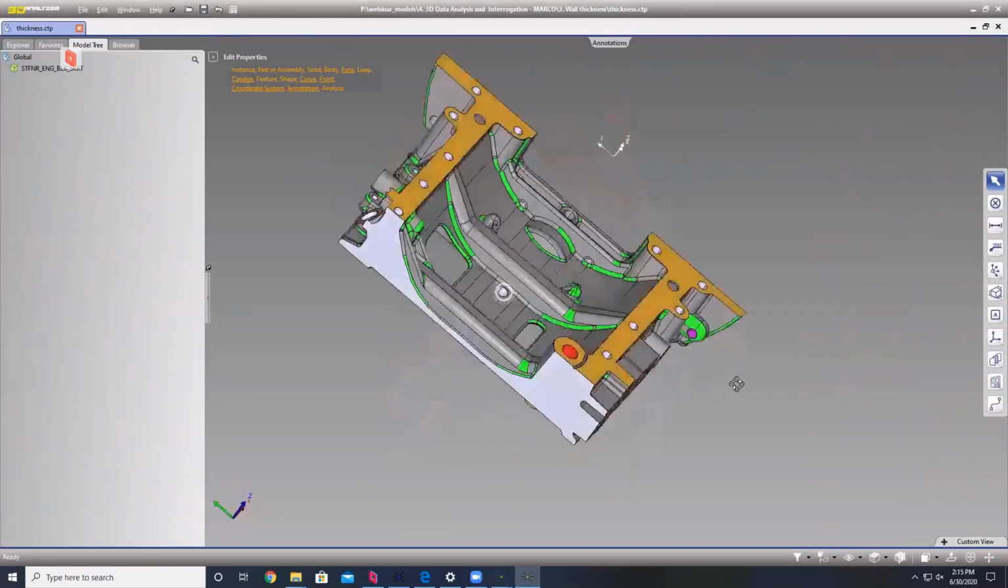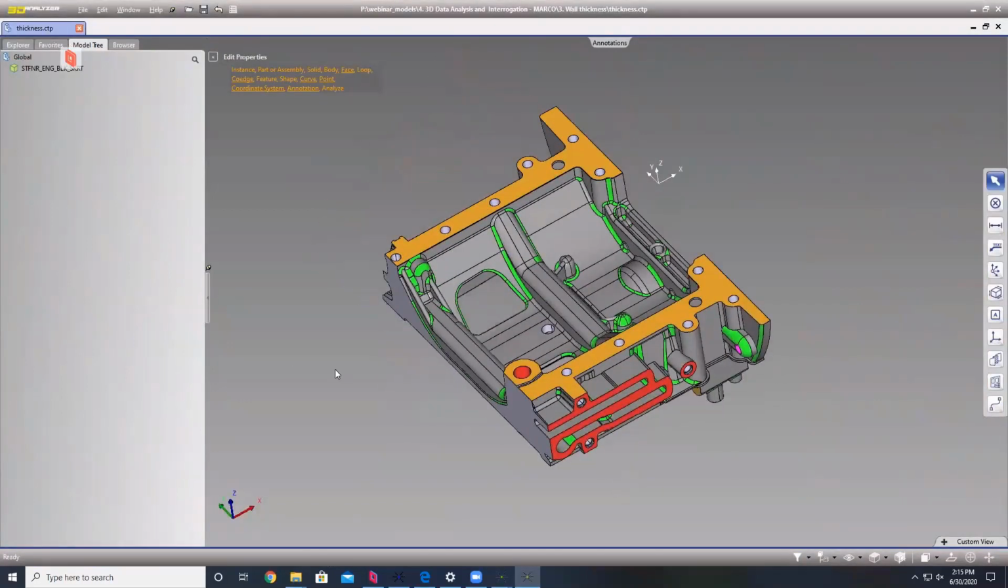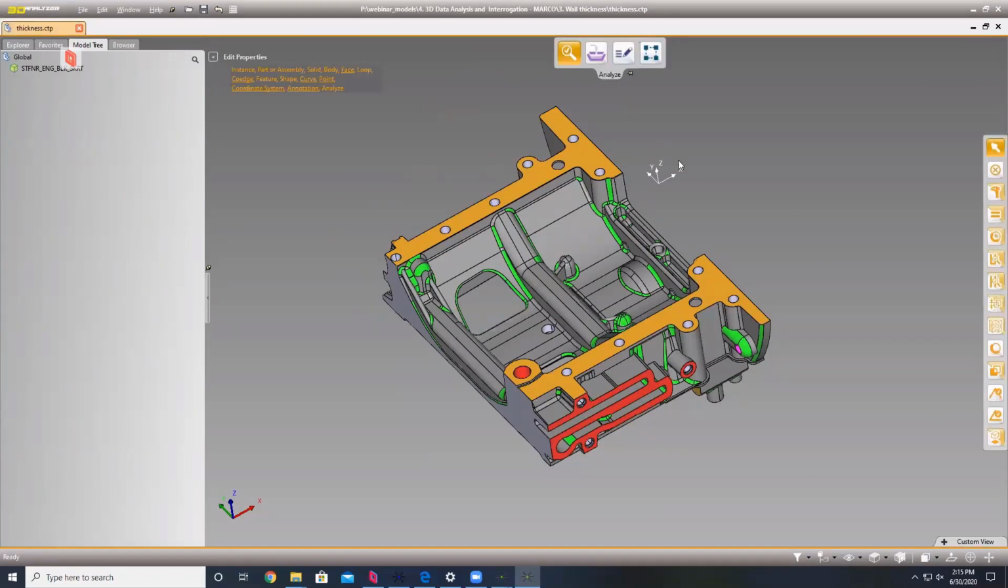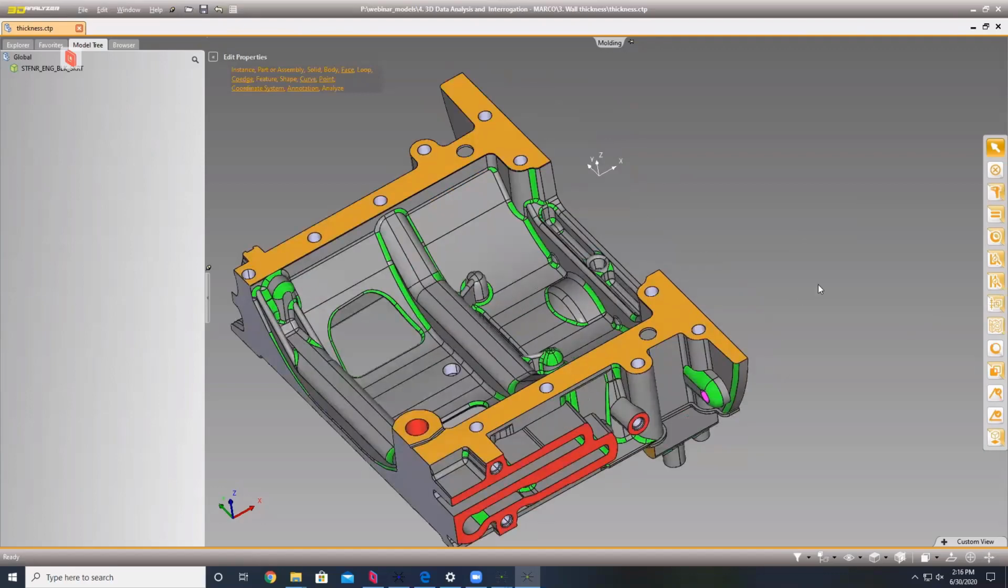So if you've been into any of our previous webinars, you've seen that all of our analysis tools create a very similar type of report, so that once you get familiar with one, you know how to do all of them. The common element to all of our reports is that we generate a color-coded map based on the value that you're looking for.